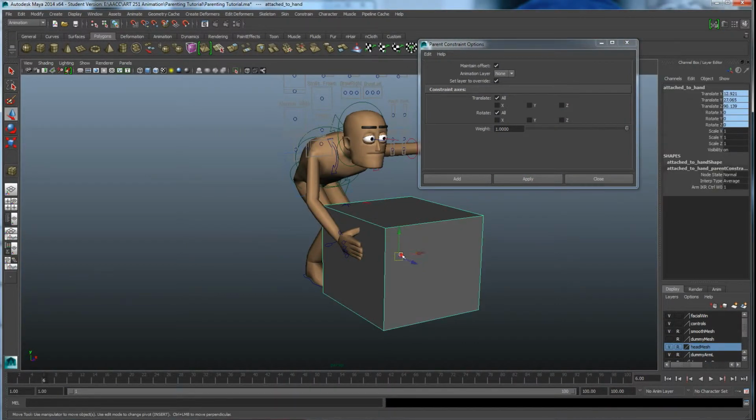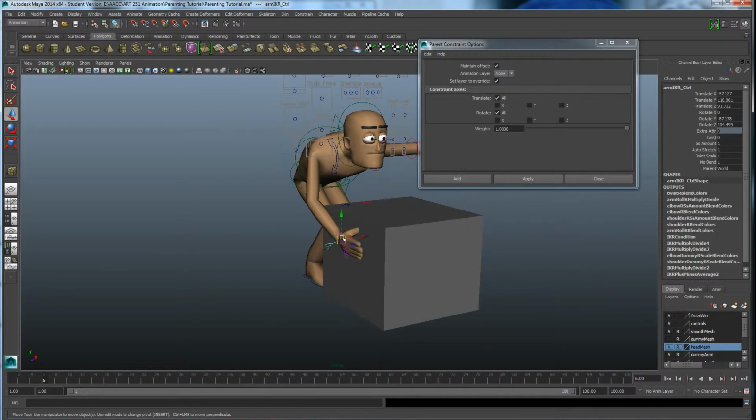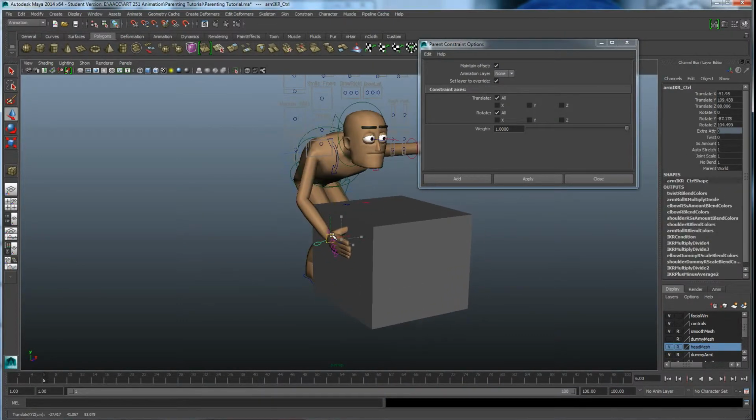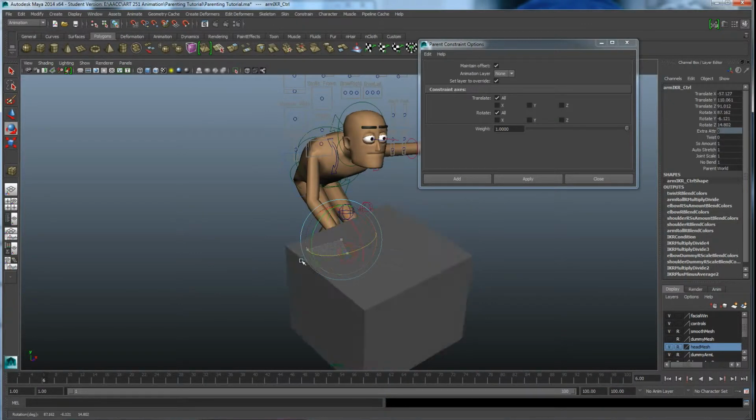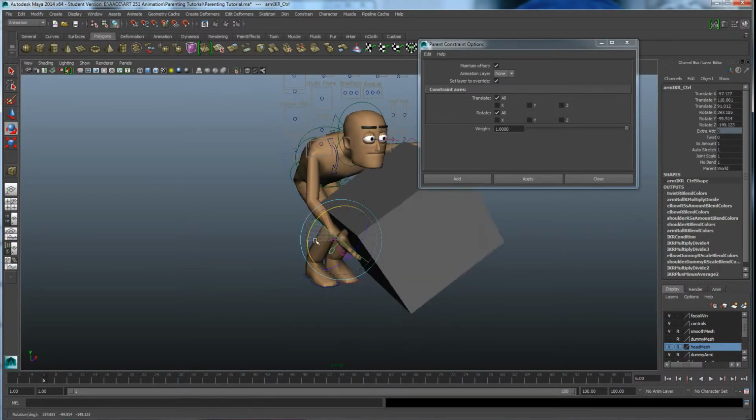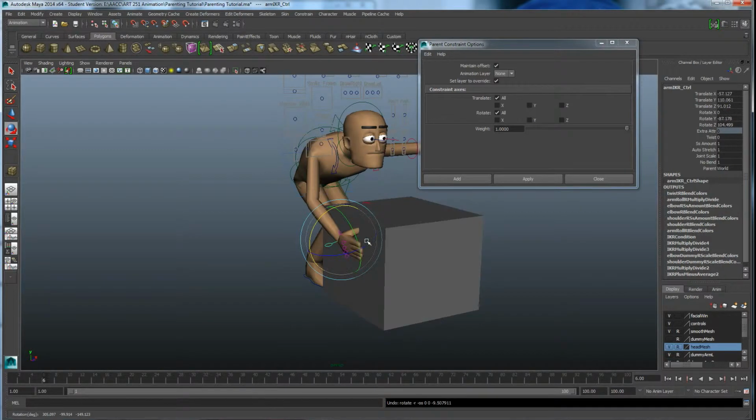So if I move the box, it moves just fine because it's the child. If I move the parent, which is the second we clicked, it'll move the hand with the box. So wherever I move it now, or rotate, the box is completely glued to his hand in place.